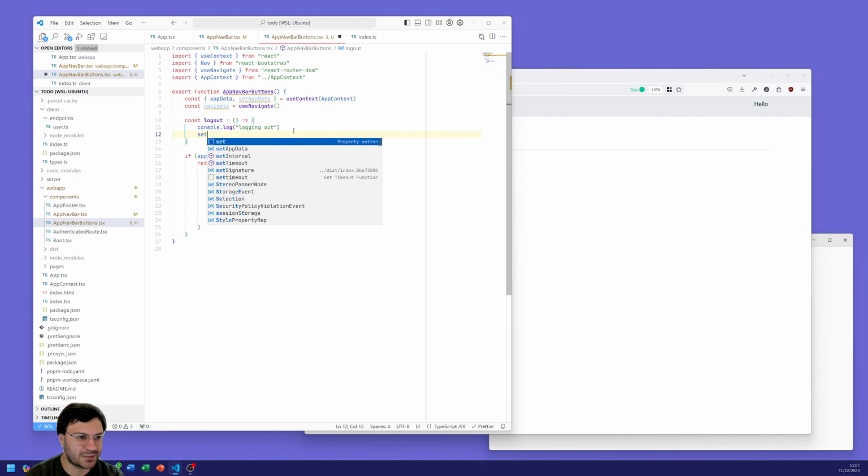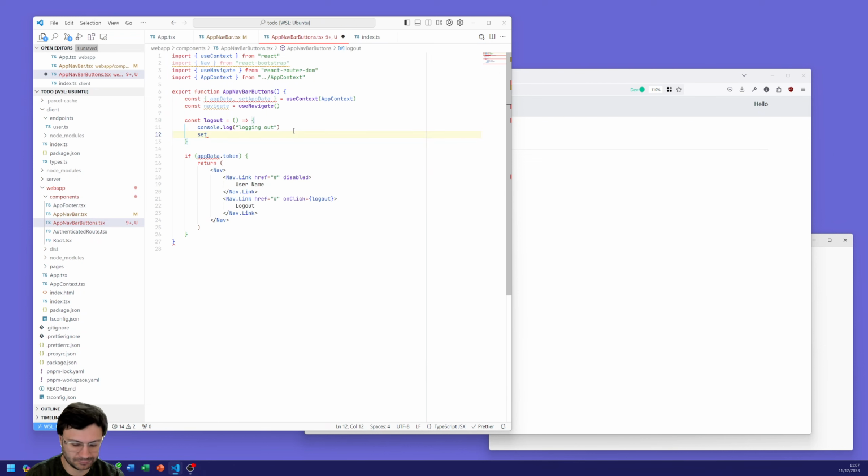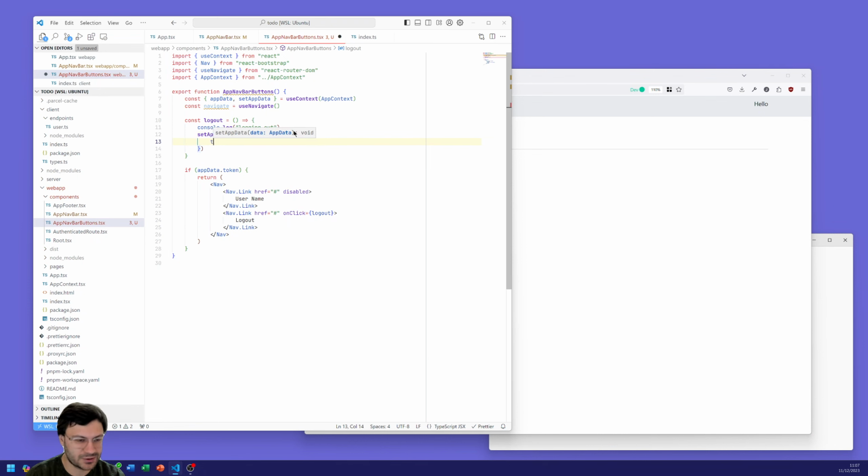We're going to set the app data. There we go. And we've got a token at the moment. We're going to set it null. So we're going to remove any token that was there.